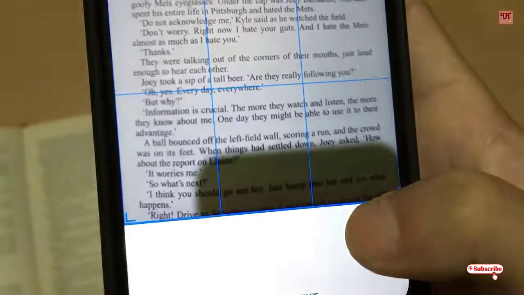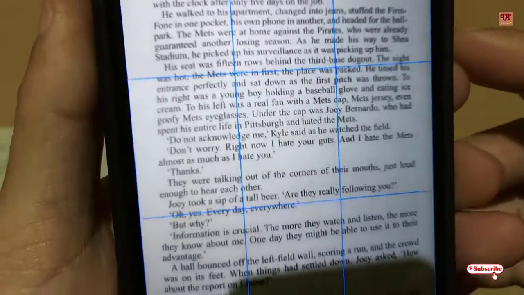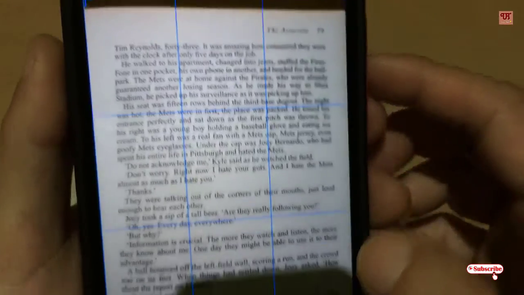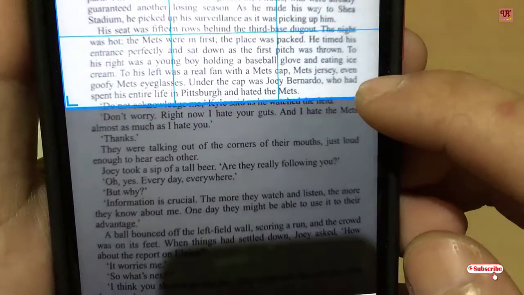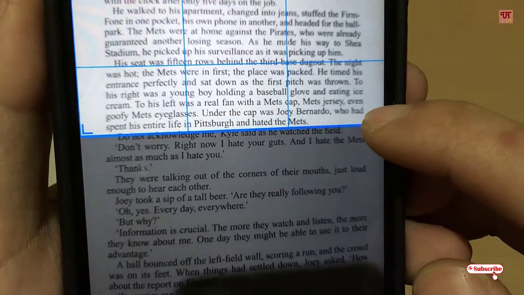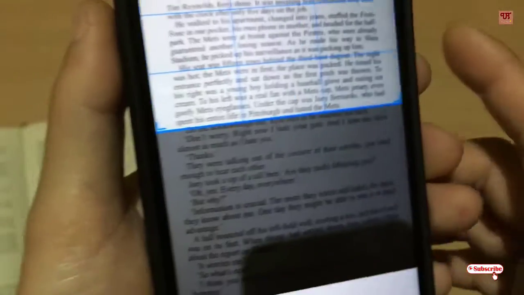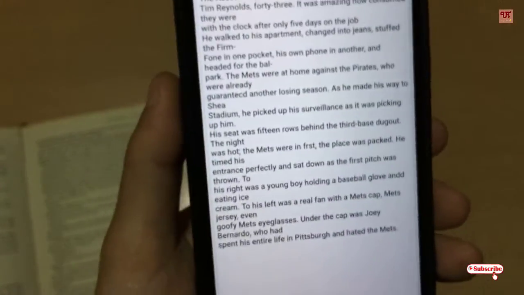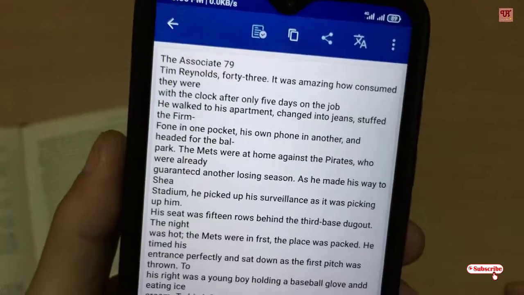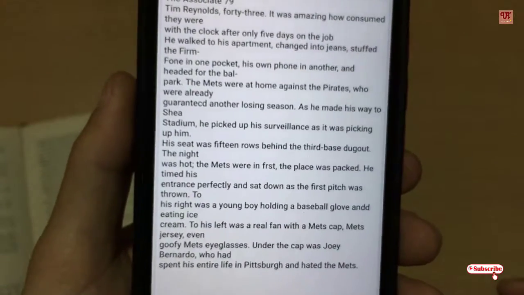Once you have captured, click on this tick mark icon, and you can even crop these words by dragging this one. If you need the full page, then you can select the entire page, but right now I'm selecting only this portion. Once done, tap grab image text. Wait for a few seconds. And voila, it has extracted everything that you have just captured. You can see exactly what's written here.